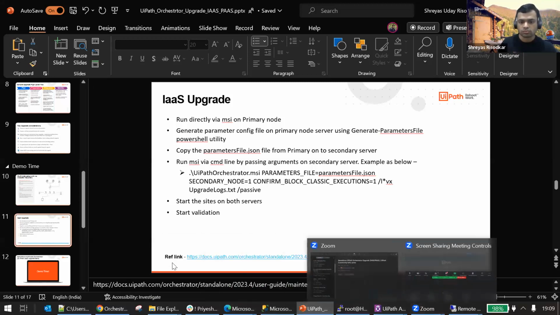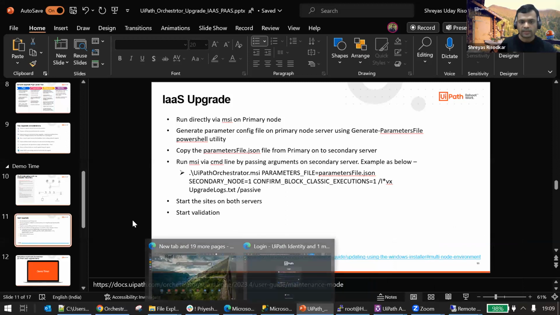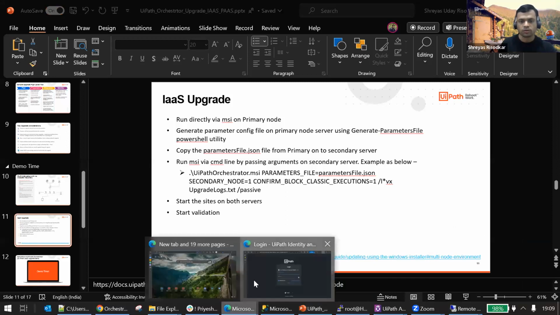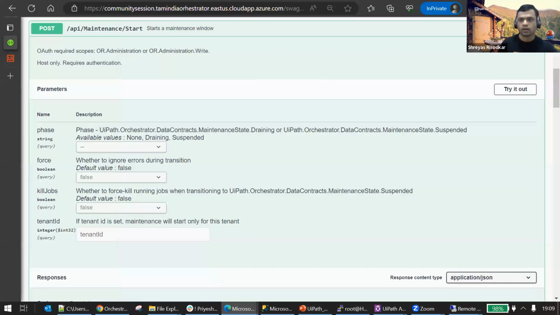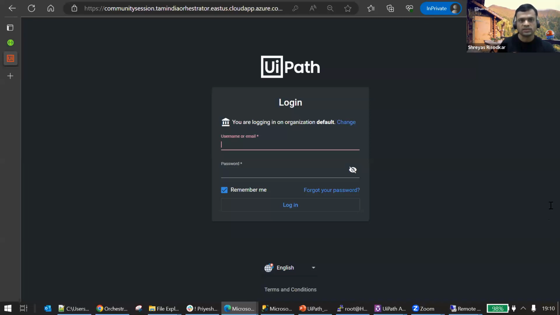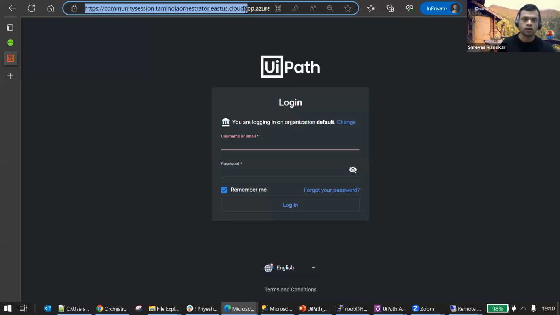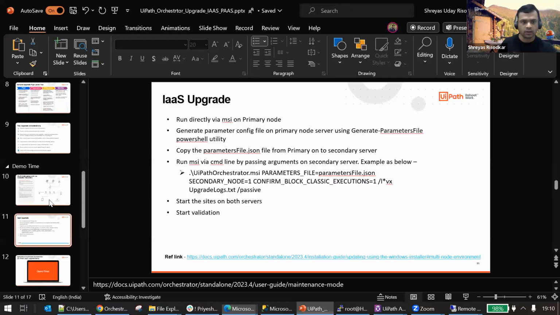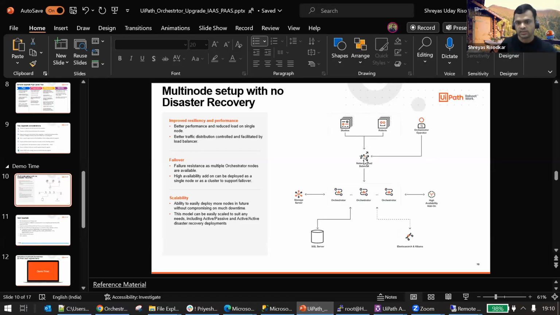Okay, so I spoke about the maintenance mode. There is a Swagger URL that I'm listing here, right? But before I go there, let me show you the current setup also. This is the URL which we'll be using, the community session Time India orchestrator domain. This is basically the load balancer URL. As you would have seen in the architecture diagram, this is the load balancer we'll be hitting, and the load balancer will be routing the traffic to the orchestrator web server nodes.